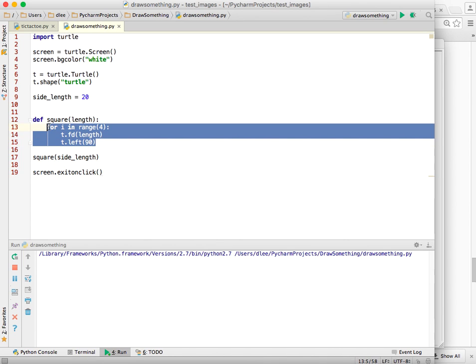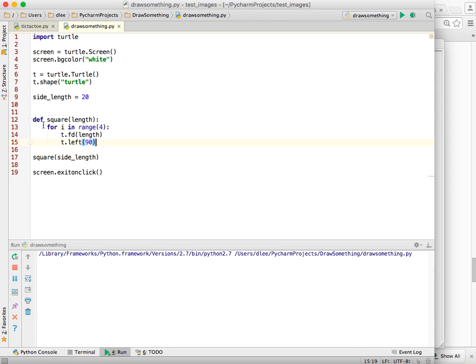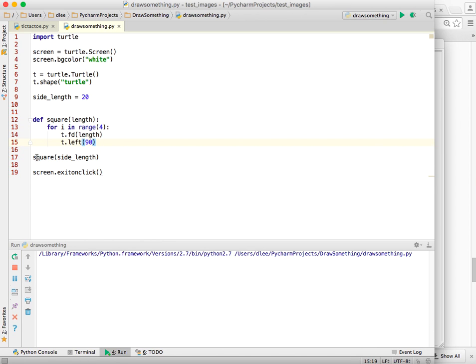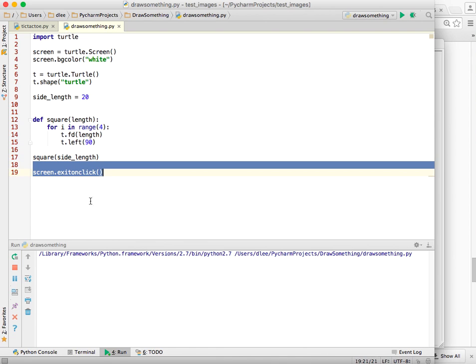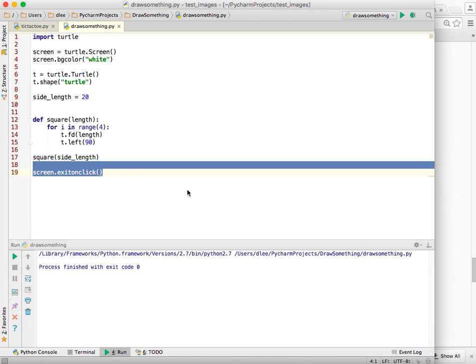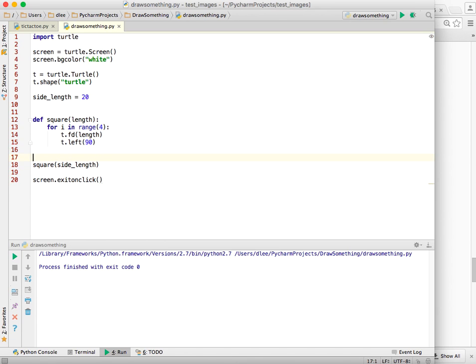Once this finishes, the for loop finishes, and the function finishes, then the program's going to jump back to line 17 and then wait for the exit on click. So let's go ahead and run that. Alright, and now when I click on it, it's done. Okay, great. But here I don't want to make just one square, I want to make many squares.